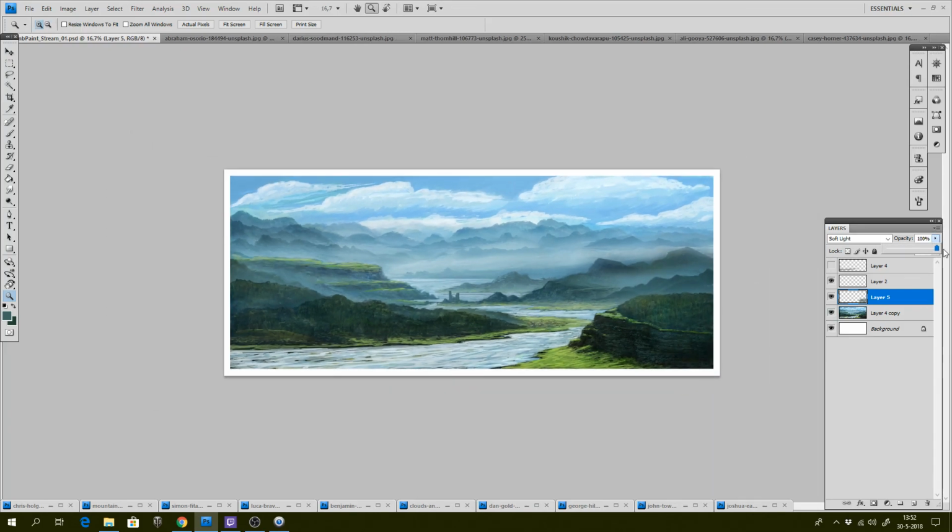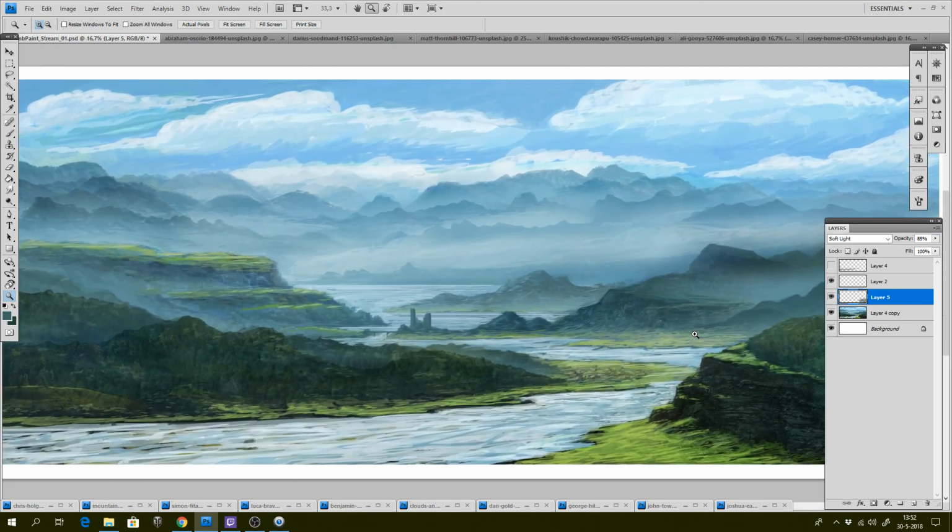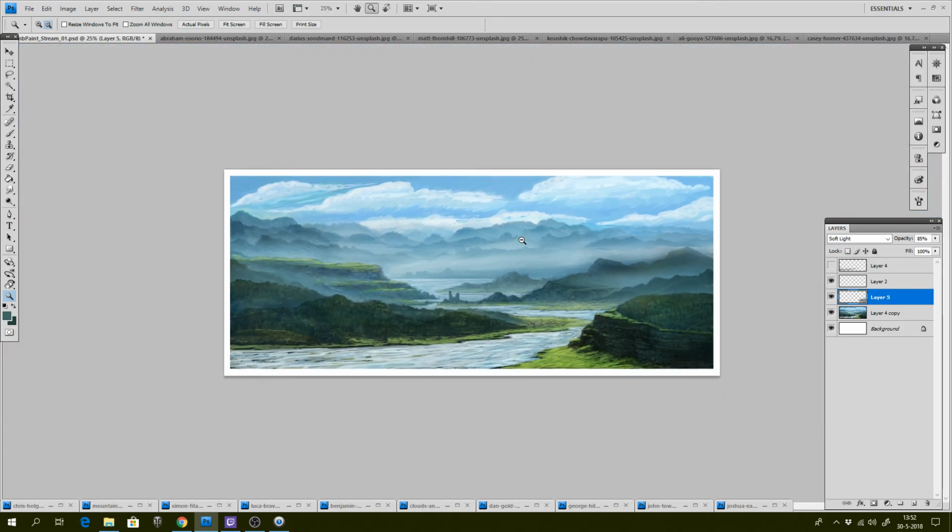I can increase the opacity more. Yeah, that way it is a lot better in our painting. Overall, I'm really happy with this, apart from this part, which I'm not really happy with. But for the rest, I think we've almost finished the piece, or we're at a decent level.